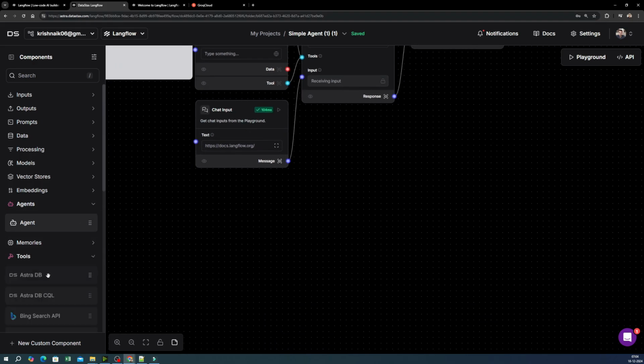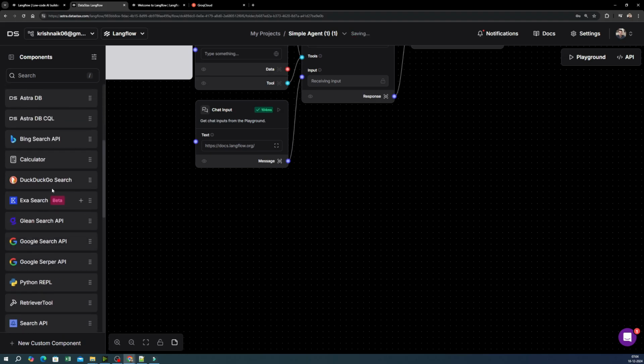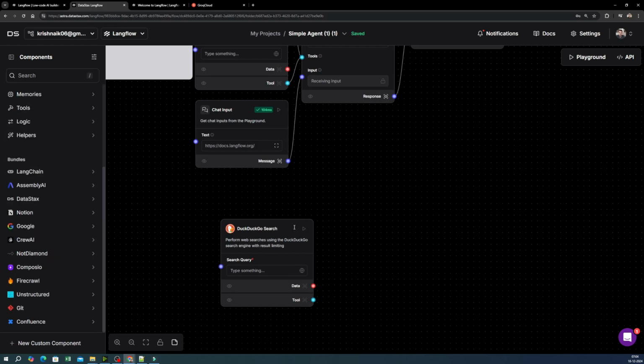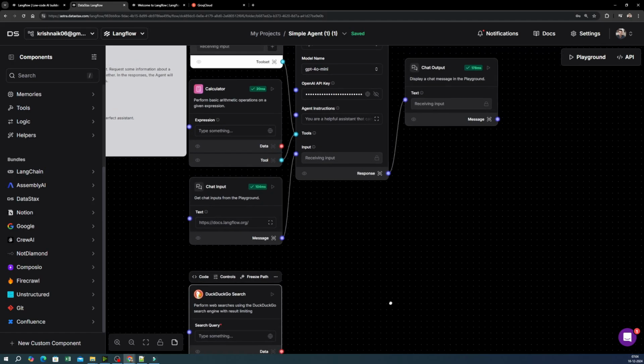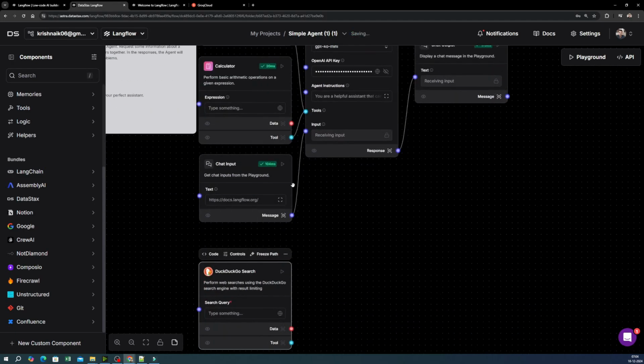Let's say I want to add one tool, right? Let's say one of the tools that I really want to add over here is DuckDuckGo search, right? So this is my tool that I really want to add. Let's say I want to add this specific tool over here. I can go ahead and add it.